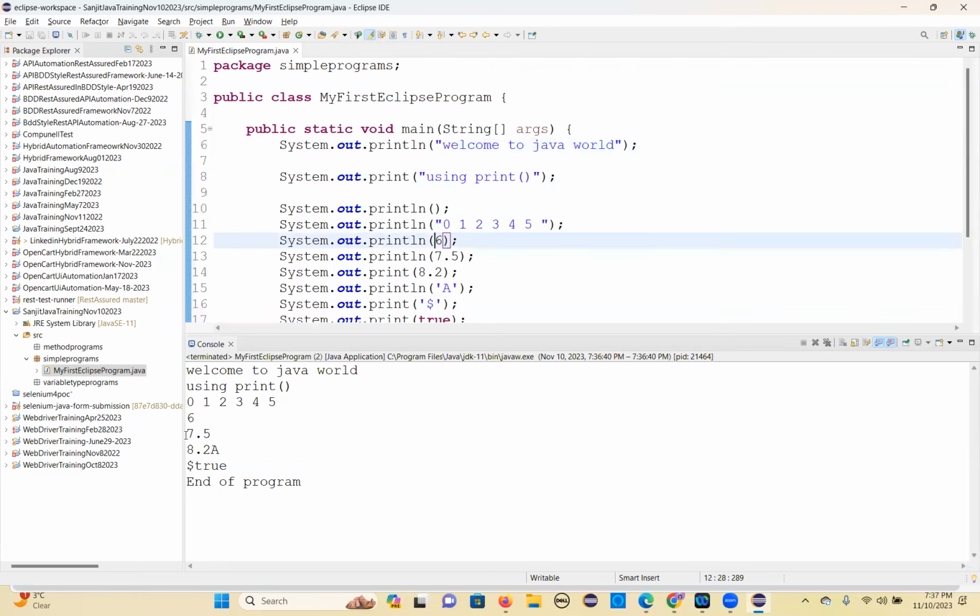6 printed and went to the next line. 7.5 printed, went to the next line. And 8.2 printed, see A came to here. Why should A print on the next line, right? But it's not. It's because 8.2 used print, not println. 8.2 you printed, the cursor stayed there only. The next one is printing there, but A used ln. So A printed there and the cursor went to the next line.